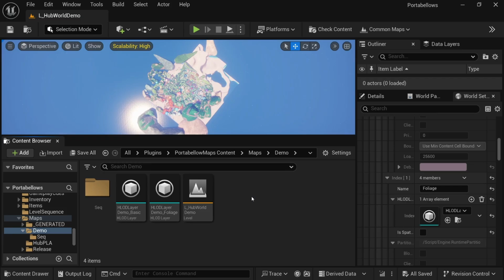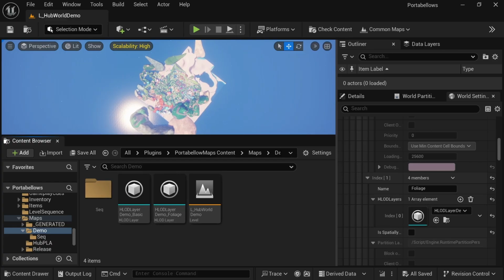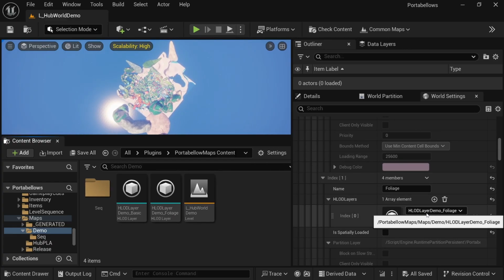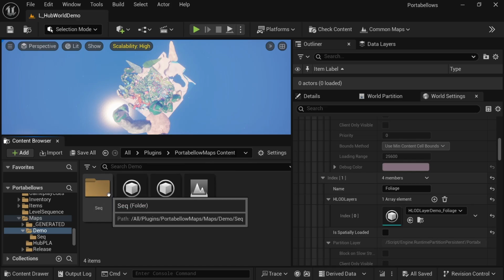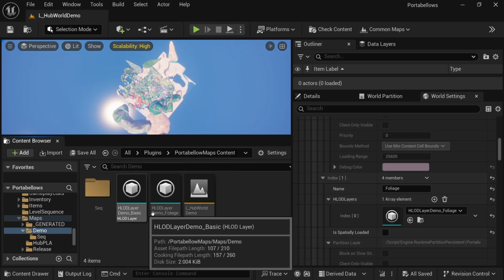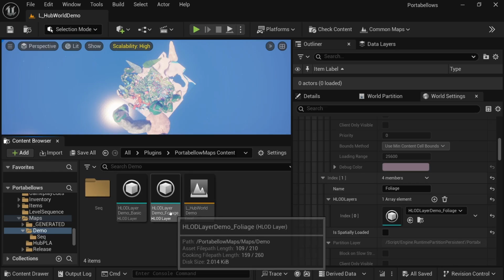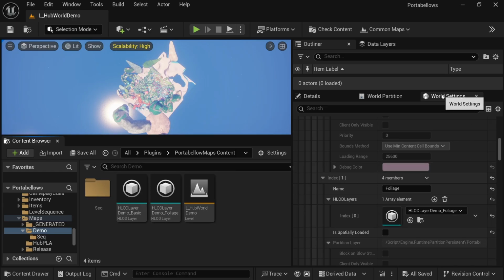It was something to keep in mind. And another thing to consider is that your duplicated level might still use the old HLOD layers, which technically don't exist in this setup, right? Because we don't cook them. So you've got to make sure to rename these and whatever HLOD layers you might have, and then set them up in your world setting.